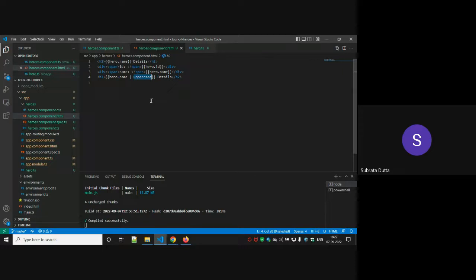Yeah, is anyone asking any question? Yeah, I have one question. So like in PHP, we are calling it a function, right? So in Angular, is it called a pipe?